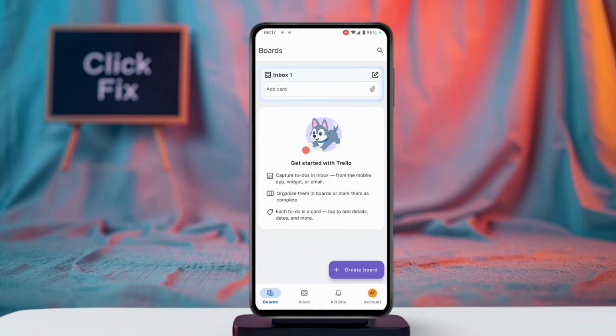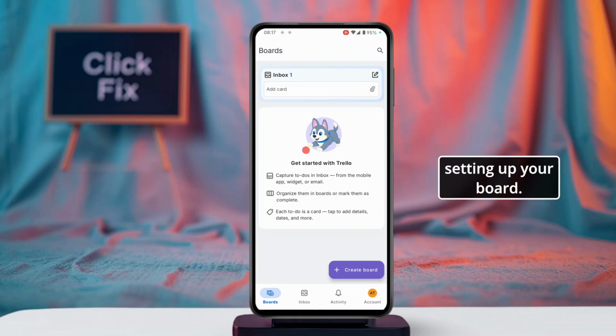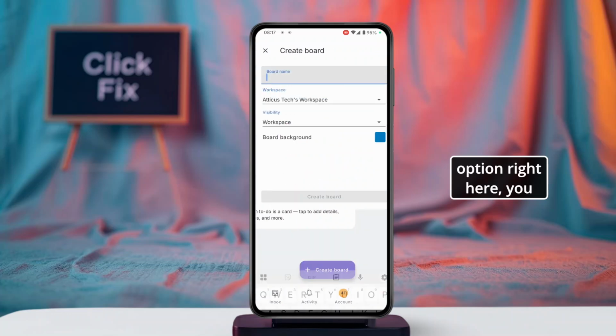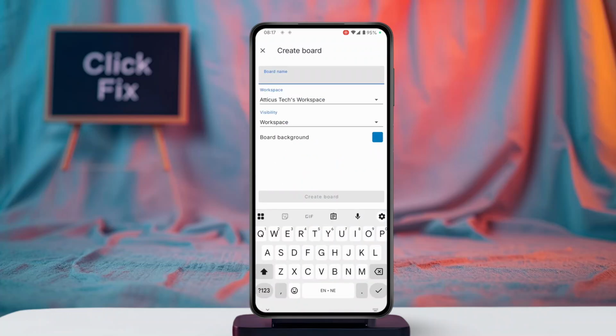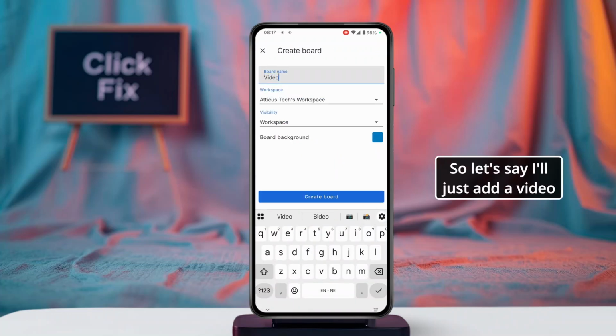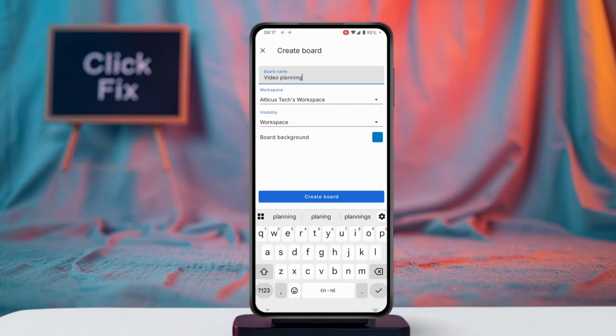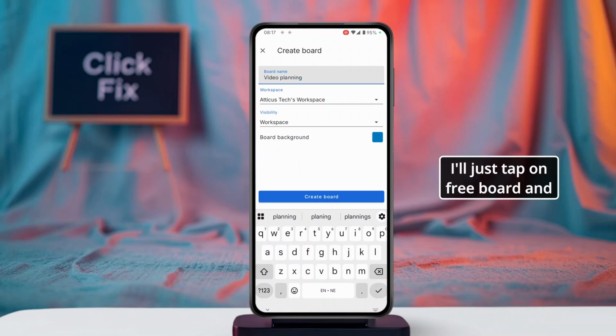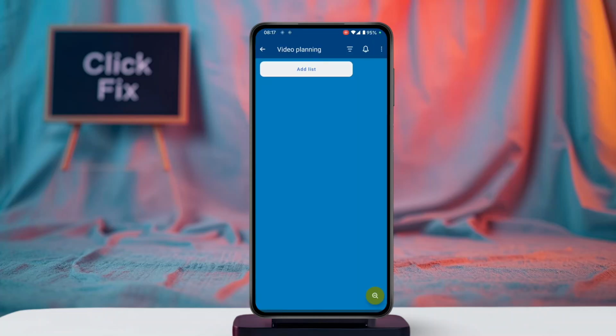Now let's begin. The first step will be setting up your board. If you tap on create board option right here, you can now name your board. So let's say I'll just add video planning, and you can change everything else if you want. I'll just tap on create board. And after you do that, you can now start adding lists.